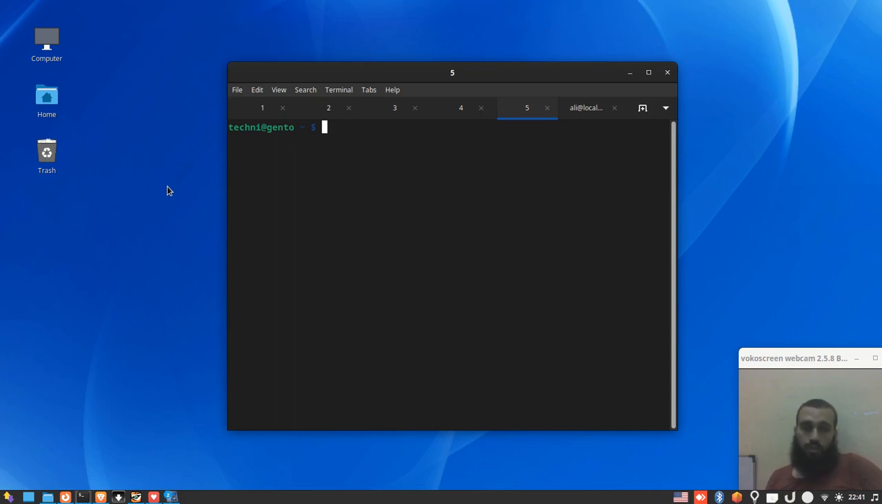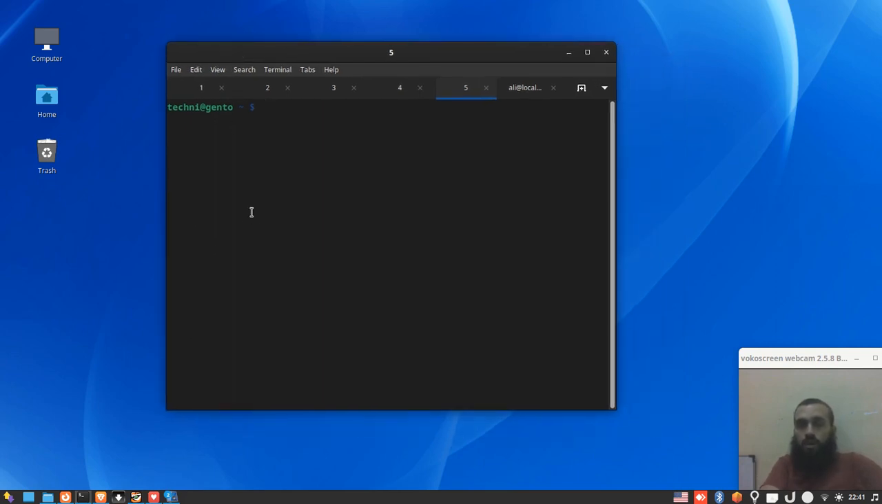Okay, since Gentoo is compatible with almost any architecture, including the old ones, or the ones that are no longer supported like 486 or 386 and so on. So I'm going to show you how you can install a binary kernel on your Gentoo.